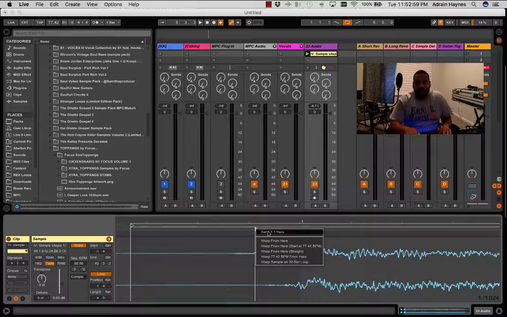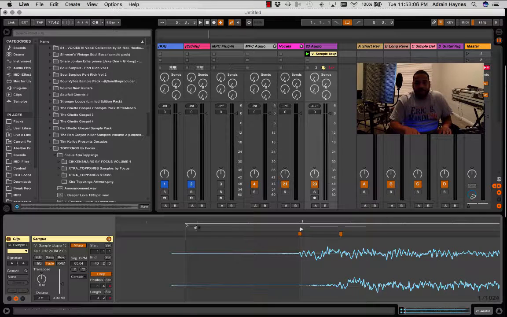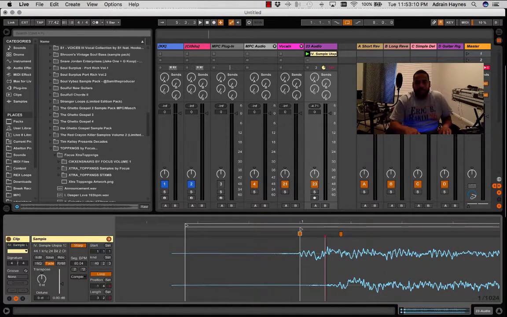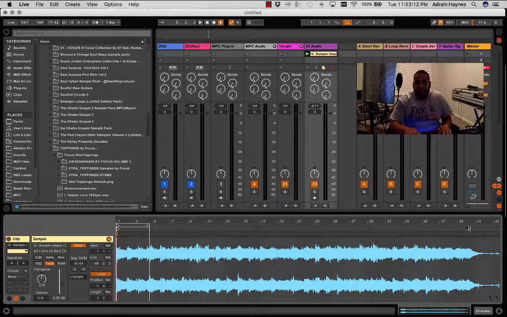Set 1-1 there. So what I did for that is I just did a right click, warp from here, and I'm gonna crop it because I don't need all that extra stuff. I don't need all this. That's just tying up my memory. See what I'm saying? So let's do this. I don't need that extra stuff.